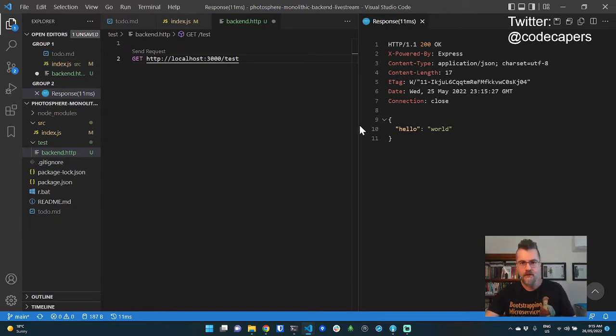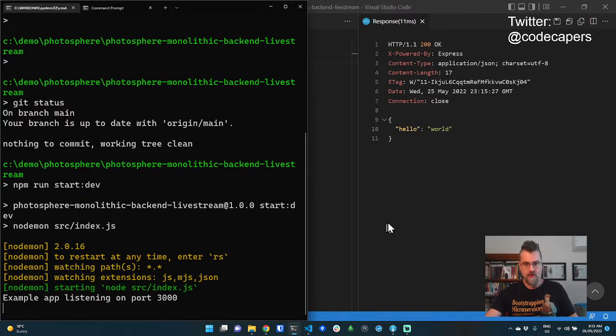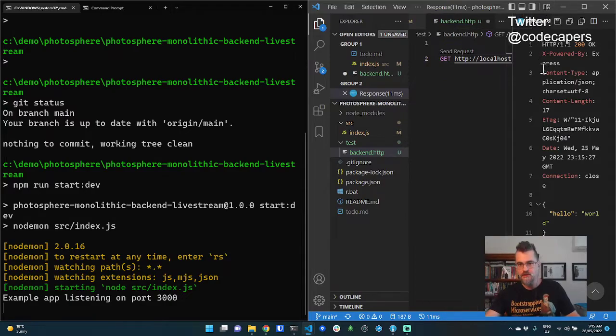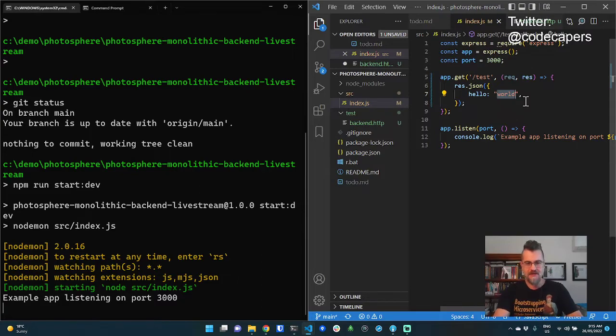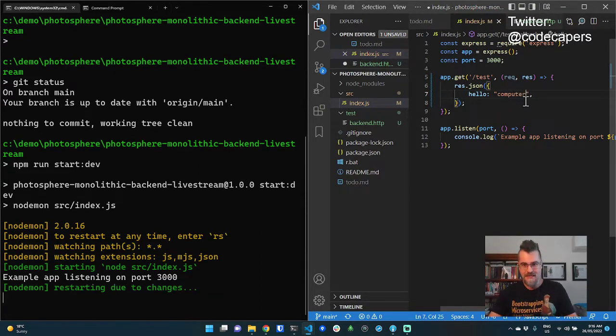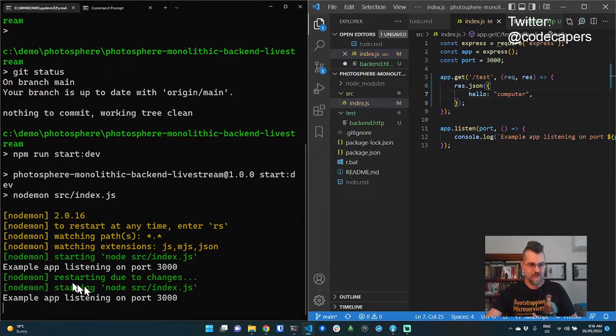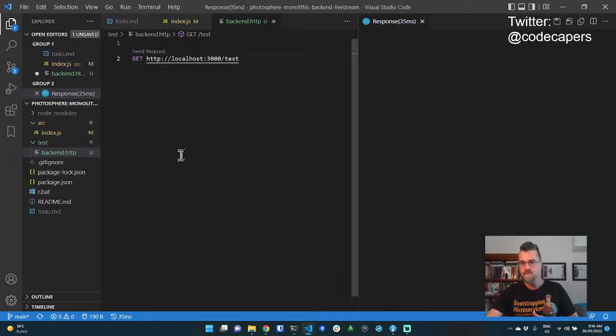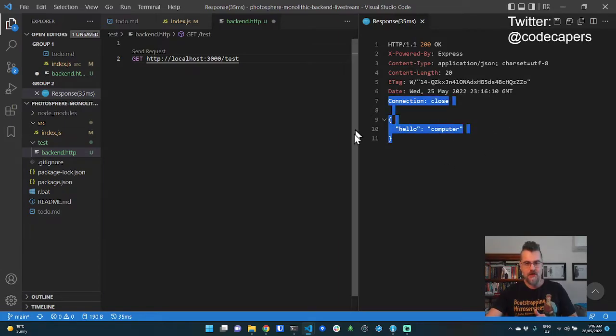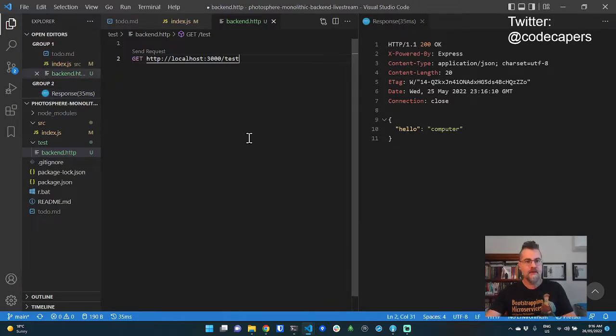So that's really cool. Now I'm running this in live reload, so I can actually change the code here. Let's just change the code. So I can change this to my favorite alternative to hello world, which is hello computer, and I save that. And you can see over on the left here that it's restarting to do changes. And if I run my backend test script again, you can see that it now says hello computer. So I can just make changes to the code now and send requests, and I can do all my coding, and I don't have to leave Visual Studio Code.